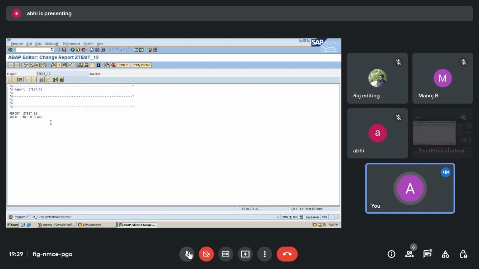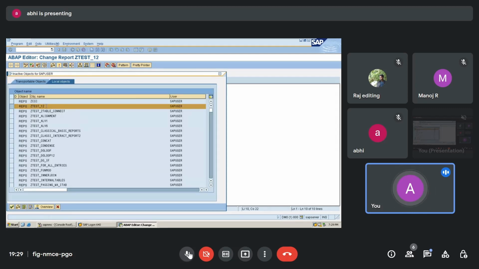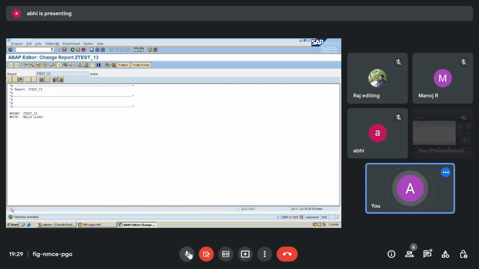Now, before running or executing any program, we need to activate the program. So besides check, we have another button called activate. I just click on this activate. You can see the program name over here. I'll click on this continue button or OK tick mark to activate the program. Once it is activated, you can see the message over here, object activated. So this is the third step. Once you have saved, checked and activated the program, now you can execute it.